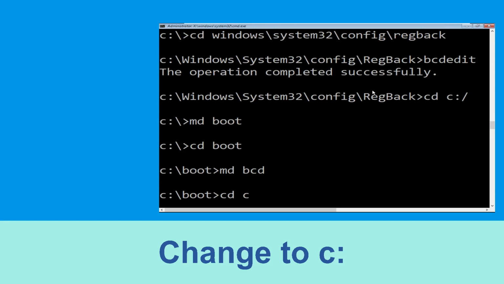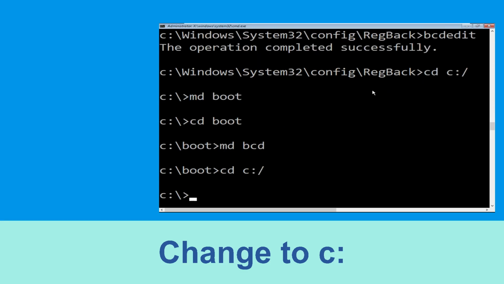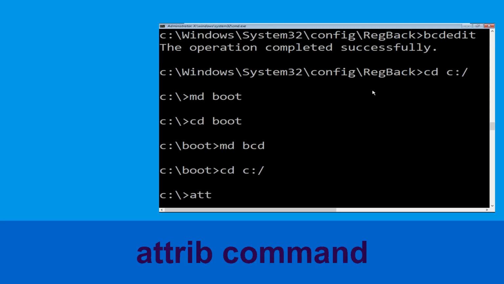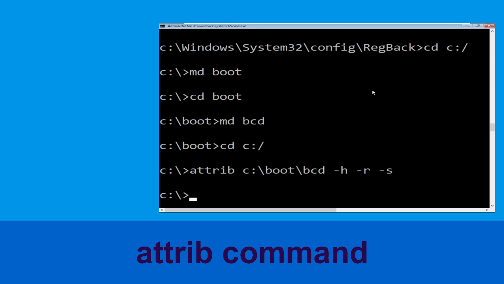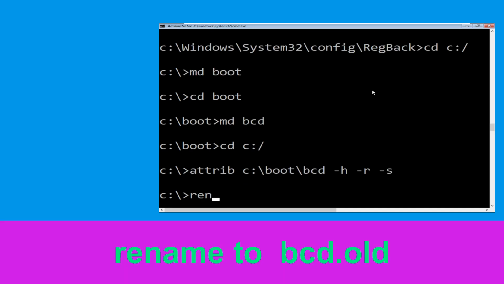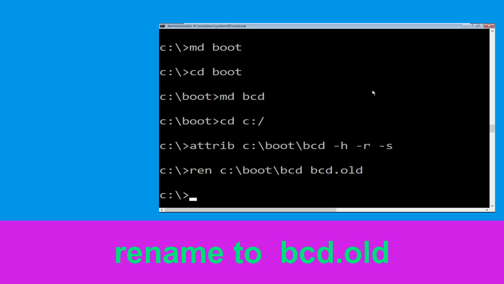Now type cd space c:/ and simply hit enter. Now execute this command. Type attrib space c:\boot\bcd space -h space -r space -s and simply hit enter. Now execute this command. Type ren space c:/boot/bcd space bcd.old, then simply hit enter to execute this command. And once done, let's move to the next command.